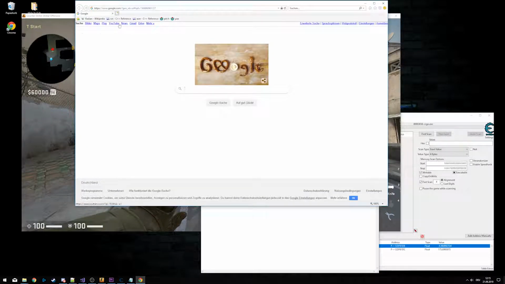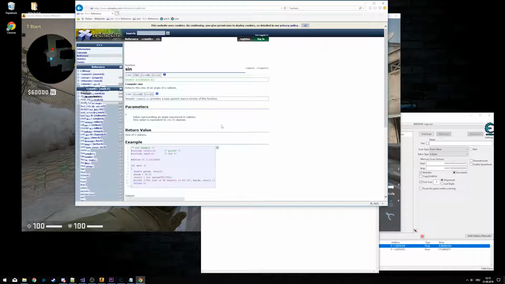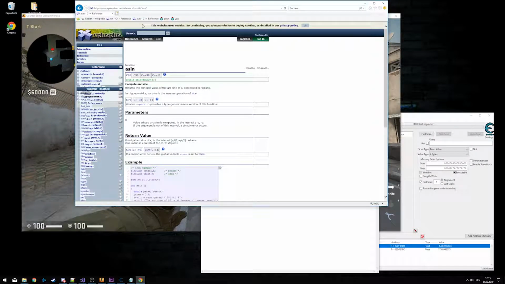So for example, if we were going to use the sine function, we can see here that it is expecting an angle expressed in radians and will return the sine of the angle in radians. But we actually need the angle itself, so we can aim at this angle and not the sine of this angle. And therefore we are going to use the inverse function of the sine, which is asin. And you can see here it's expecting a value between -1 and 1, and will return the angle in radians in the interval between -pi divided by 2 and +pi divided by 2.